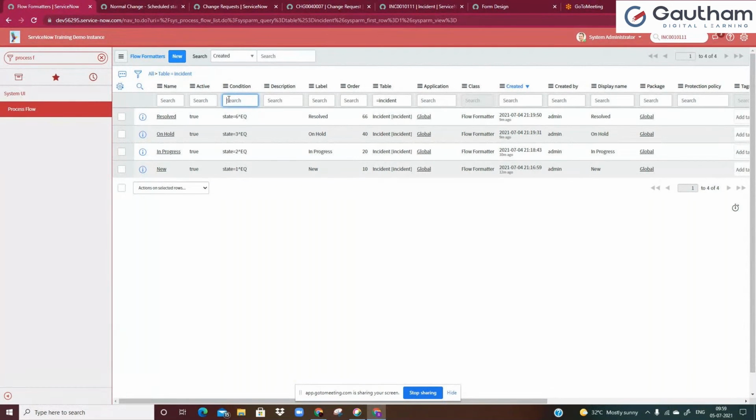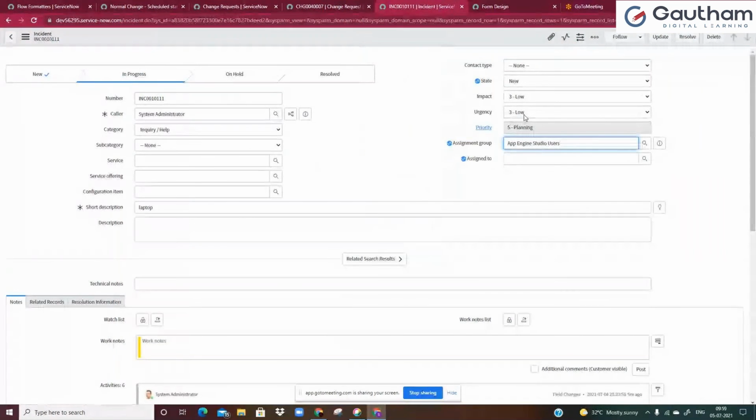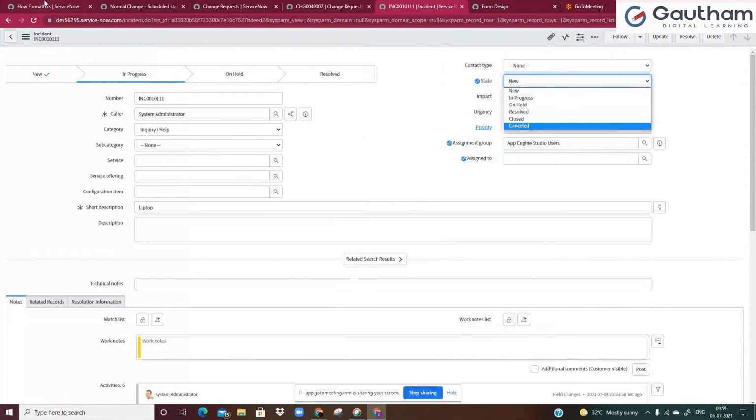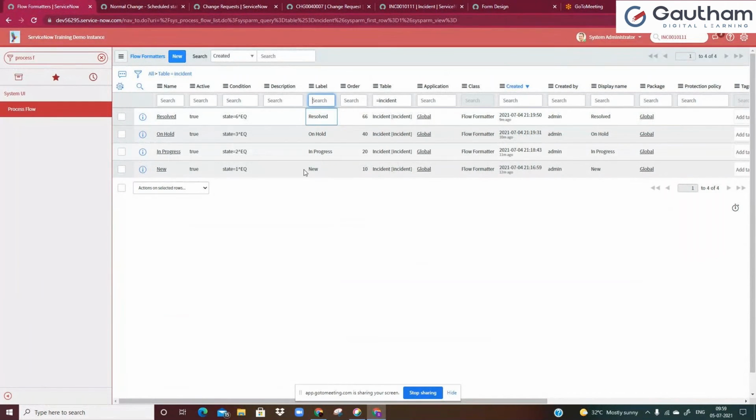Can we add extra states to the process flow formatter, like resolved, closed and cancelled states? Yes. We created four formatters: one for new, in progress, on hold, and resolved. We can further create two more for closed and cancelled as well.